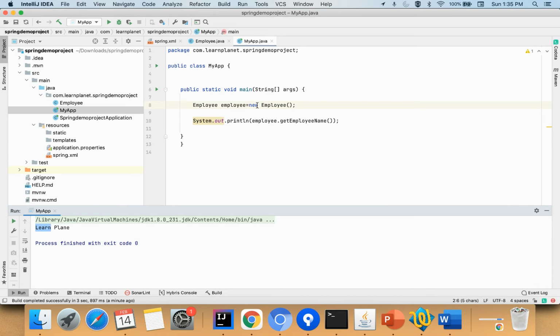So suppose right now we need an employee object, we don't need to worry about creating an object of this employee. Basically we'll ask Spring to provide us. That's where the Spring configuration comes in: we need to provide configuration information to Spring, and whenever we need to create an employee object, we'll ask Spring. Spring will provide us. So that's why we have created a spring xml.